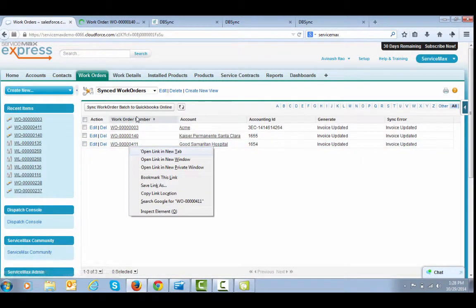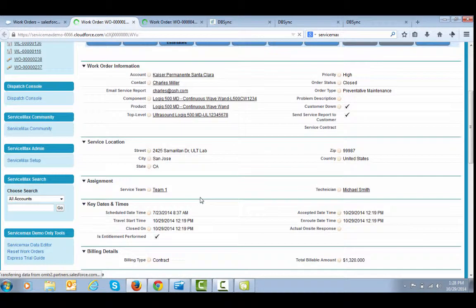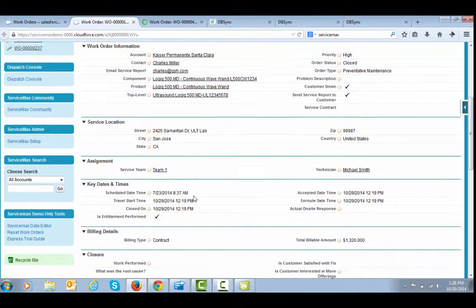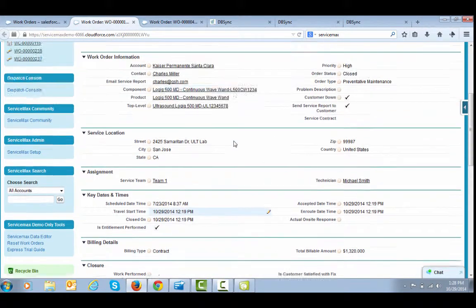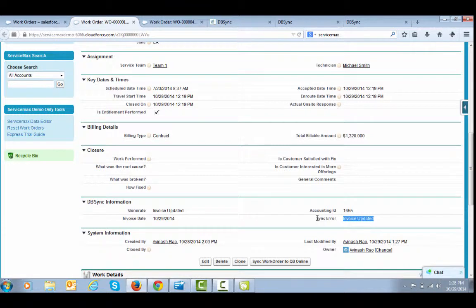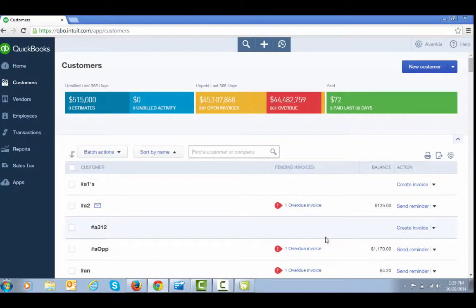So for those of you using the online version, the process is pretty much going to be the same. You'll see the generate flags changing to invoice updated, and you also have the sync error field reading as invoice updated, and we also capture the error details onto the sync error field. So let's go back to QuickBooks and see if records got pushed in. Alright, so let's look for Good Samaritan Hospital. There we go.